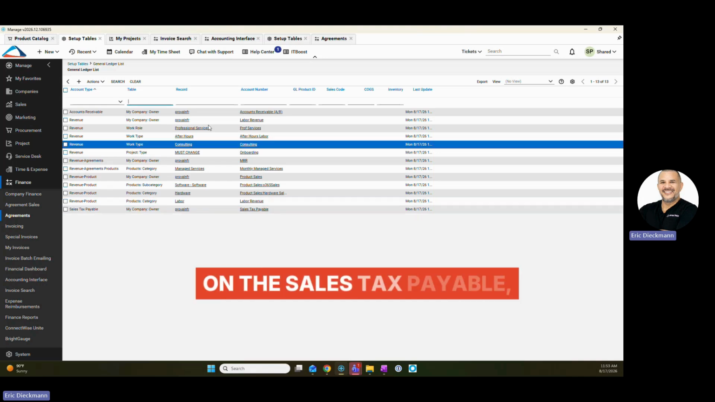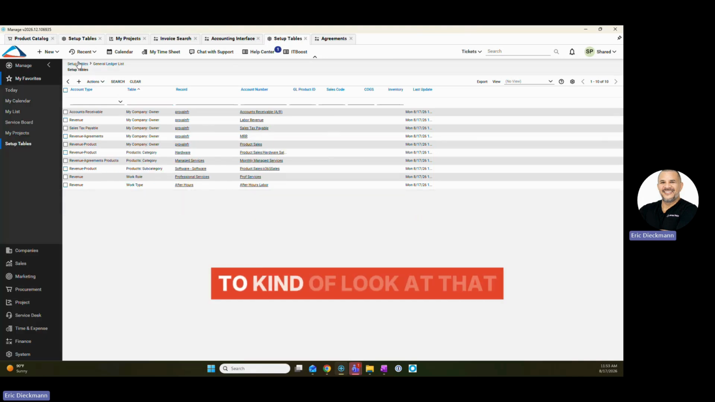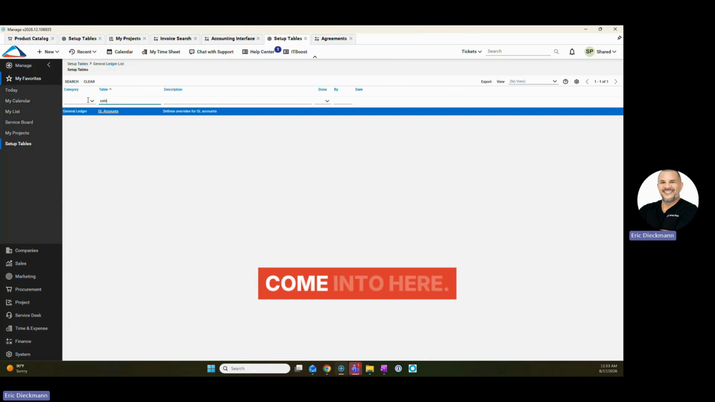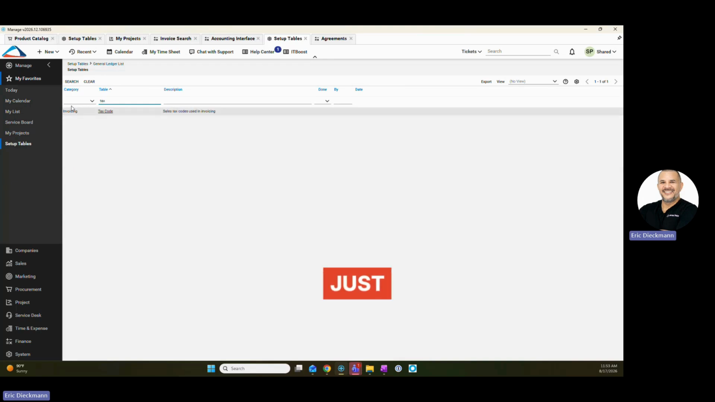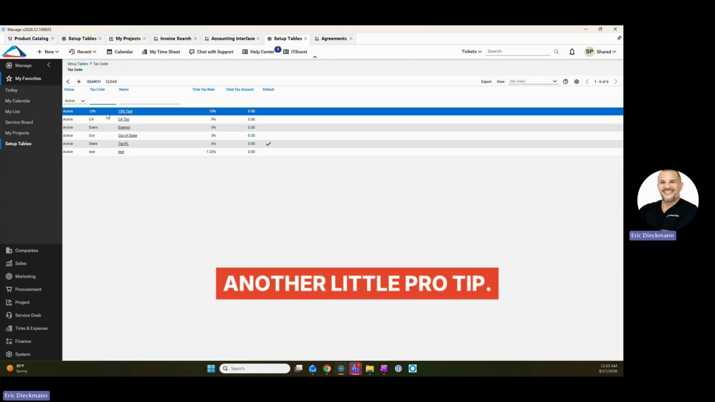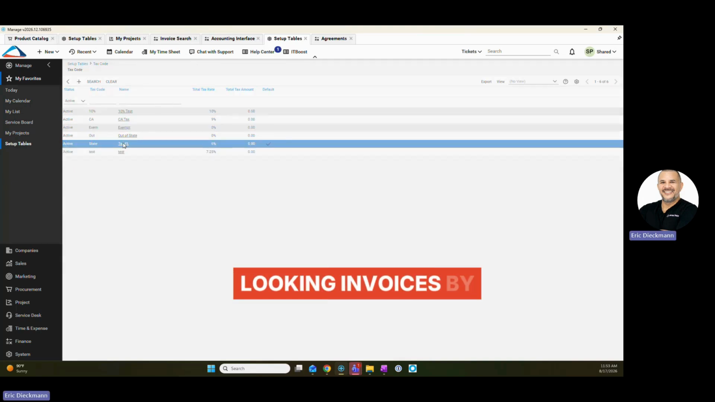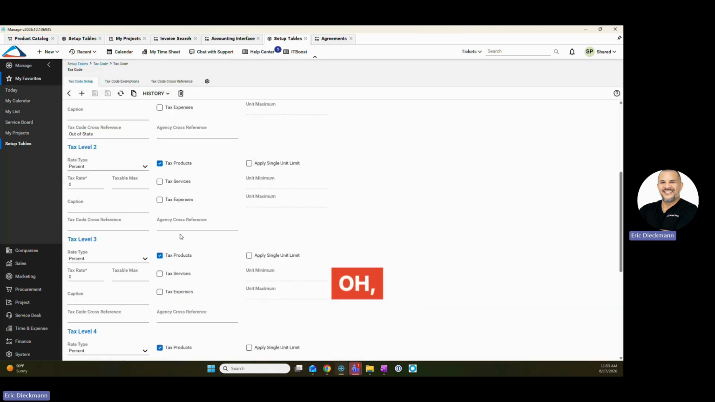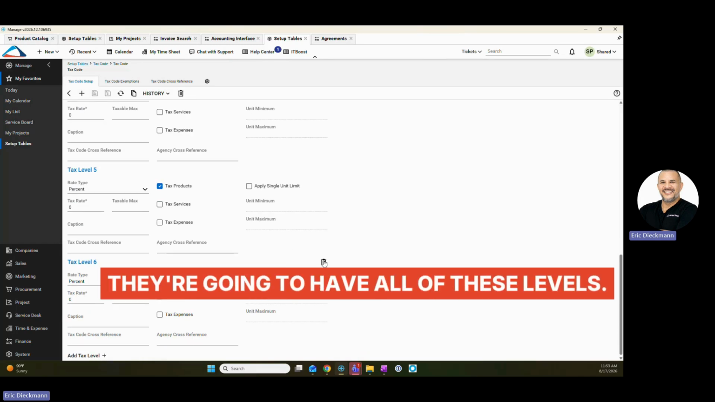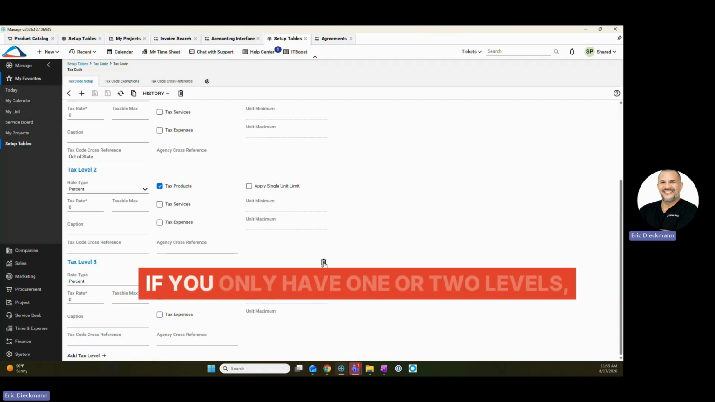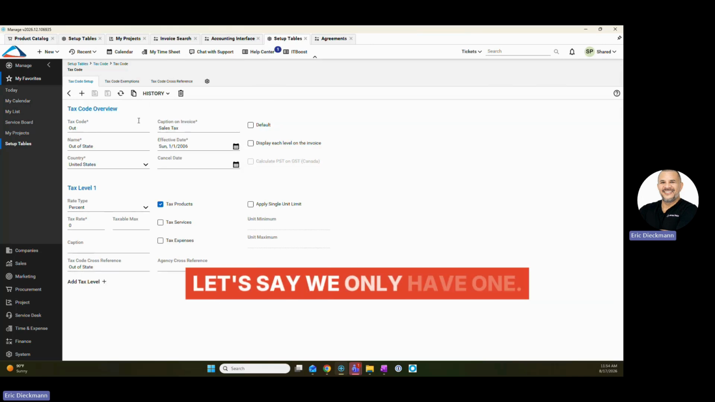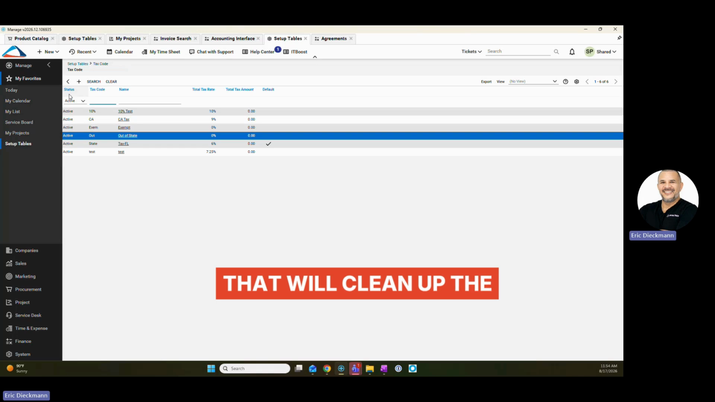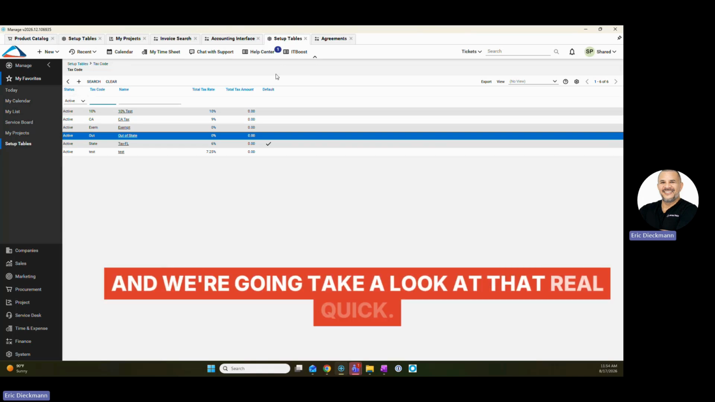And then, of course, we have our sales tax payable. One little note on the sales tax payable, which is a good thing to look at. I come into here and I go into tax. Just another little pro tip if you don't like having crazy looking invoices. By default, a lot of times these are going to have all of these levels. If you only have one or two levels, you can delete these levels down. In this case, let's say we only have one. That will clean up the way your invoice looks as well.